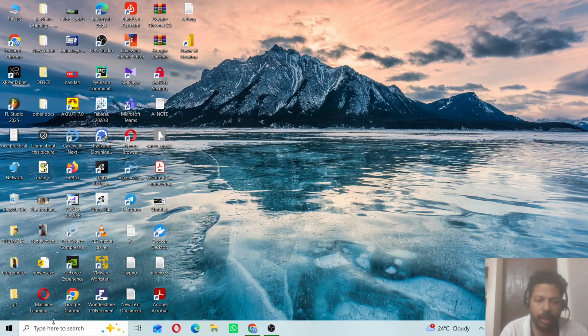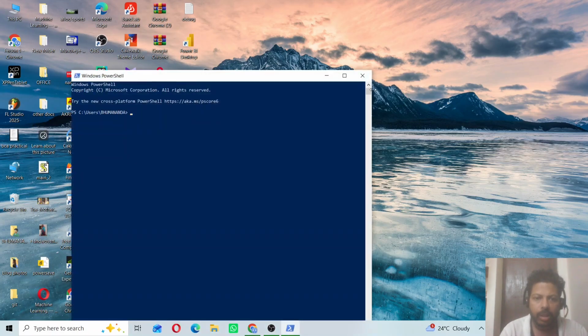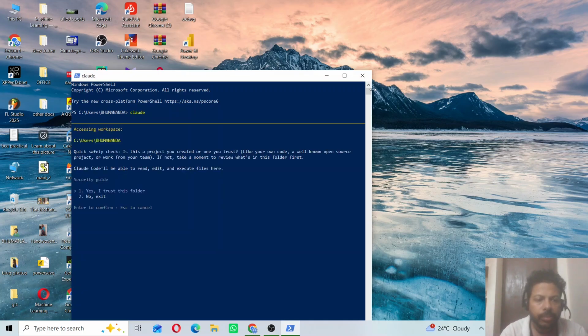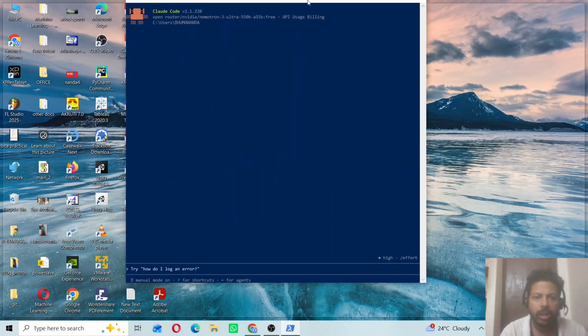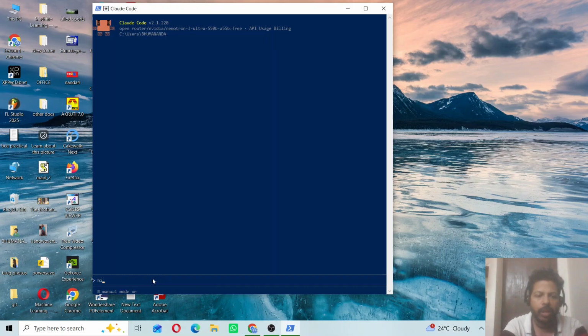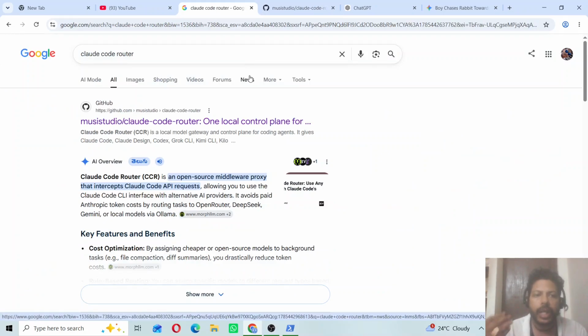So let's see what kind of issue we actually face while using this Claude. I'm trying to open my Claude. Even if it is getting open, I face an issue. I'm trying to say hi. It is throwing an API error. So somehow it is not able to point to the API. Okay. So here is a solution for how we can achieve the same thing.